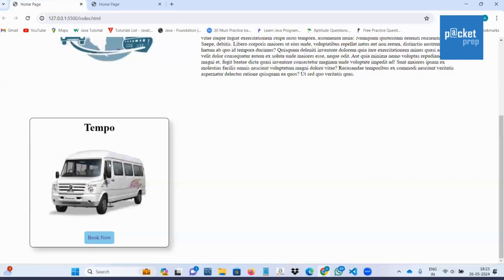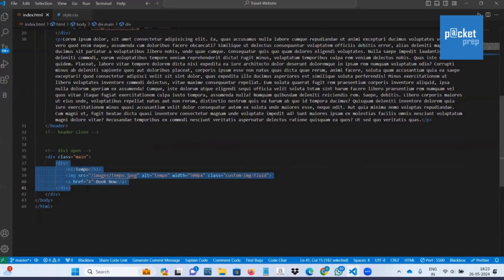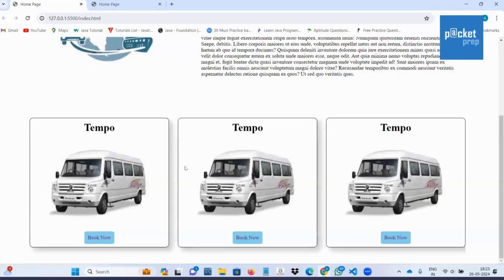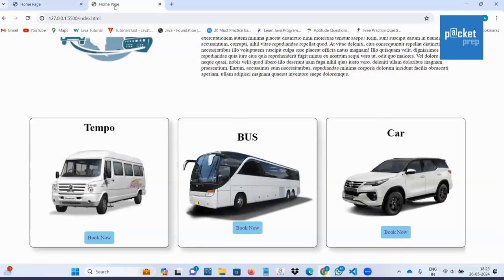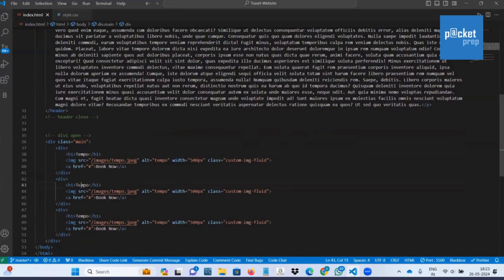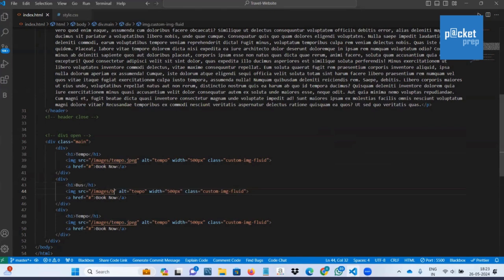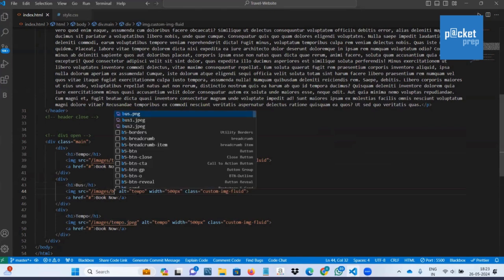After this, we need to have two more similar cards. For that, I am copying this and pasting it over here. We got our three cards. In the place of tempo, the second one is bus and the third one is car. So I'm renaming this to bus and changing this to bus. I think it's bus one or bus two.